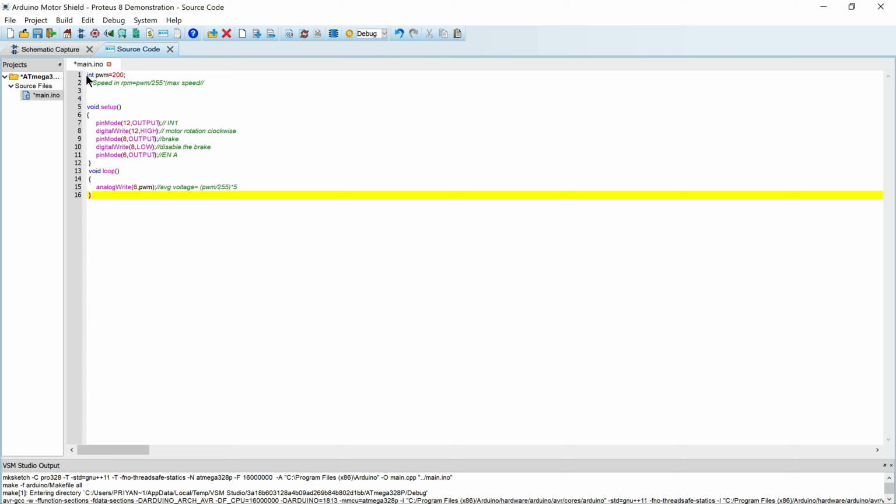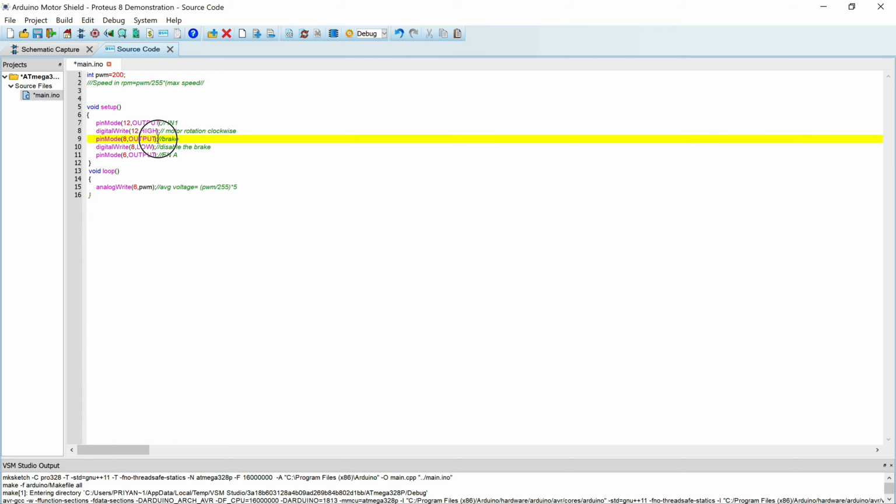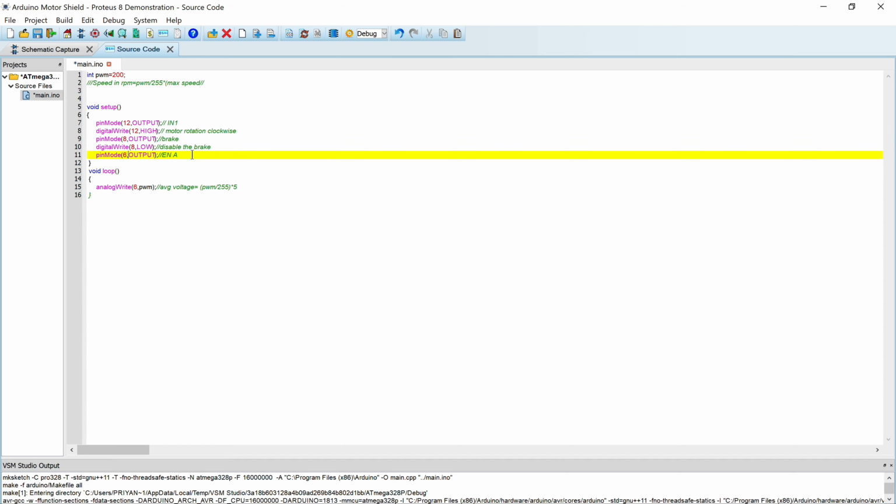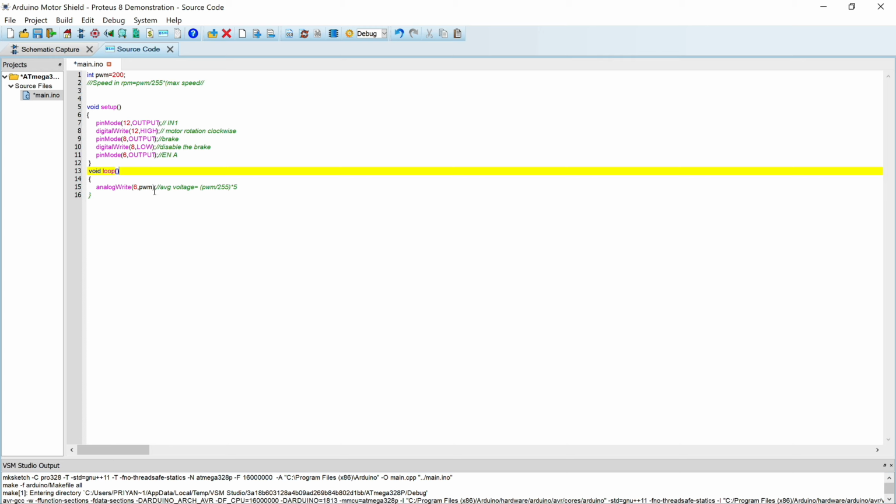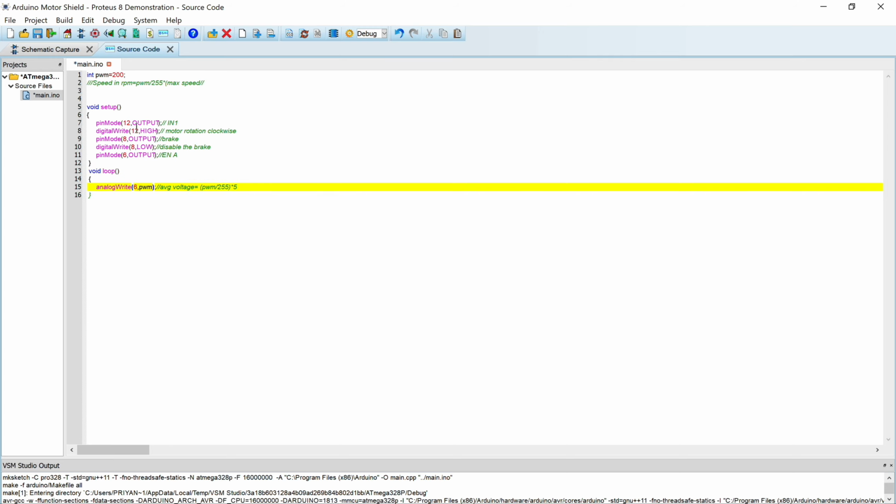Source code: I have written a code of my own in which I have initialized PWM with 200 value. In the setup, the pin 12 is connected to IN1, and the motor rotation is being set up clockwise by indicating high. Pin 8 indicates brake, which is being disabled, and 6 is the pin which will generate the PWM. In the loop function, there is only one statement which will generate PWM, to make sure that PWM is in between 20 and 255 to get a variation.